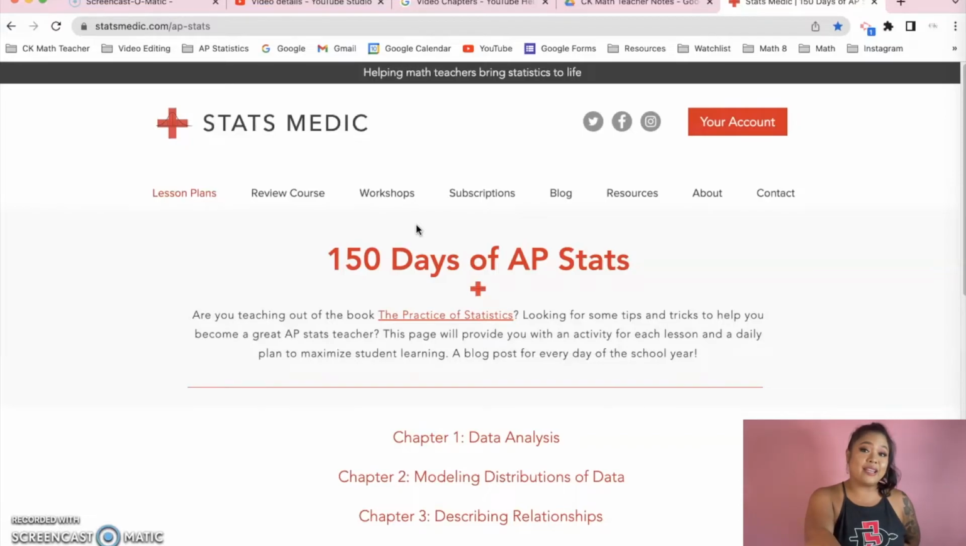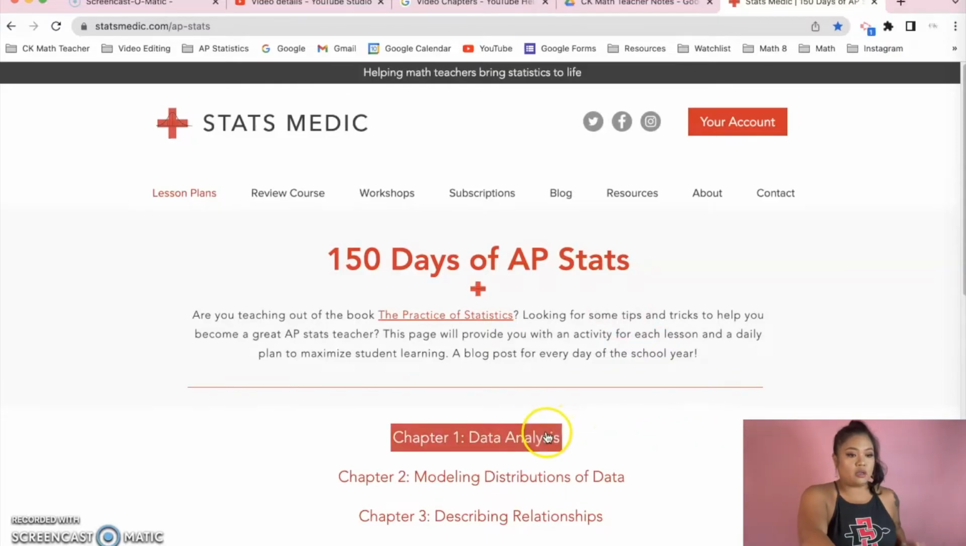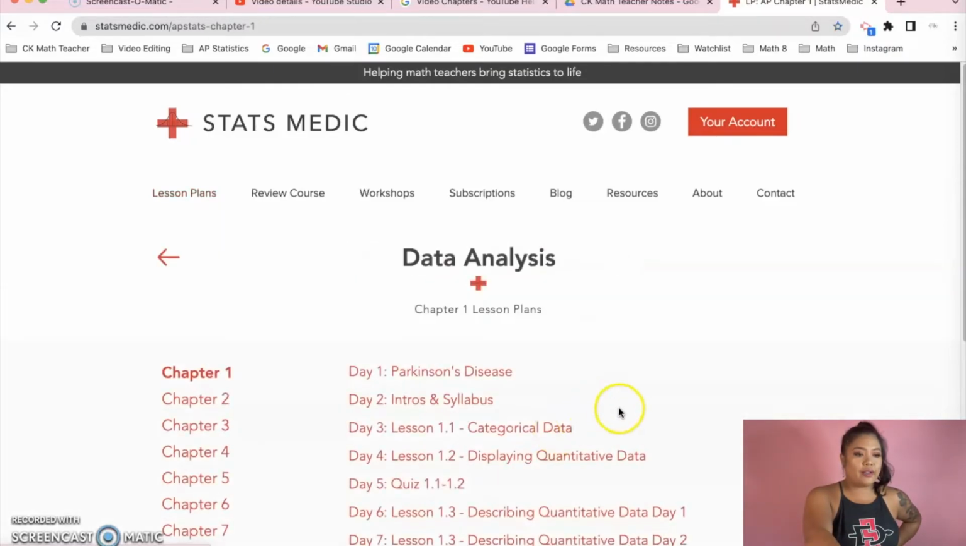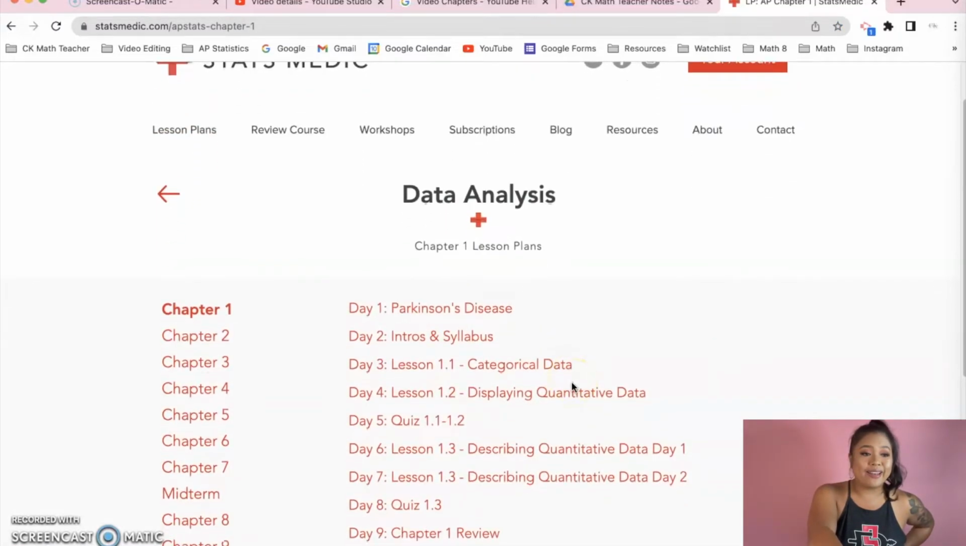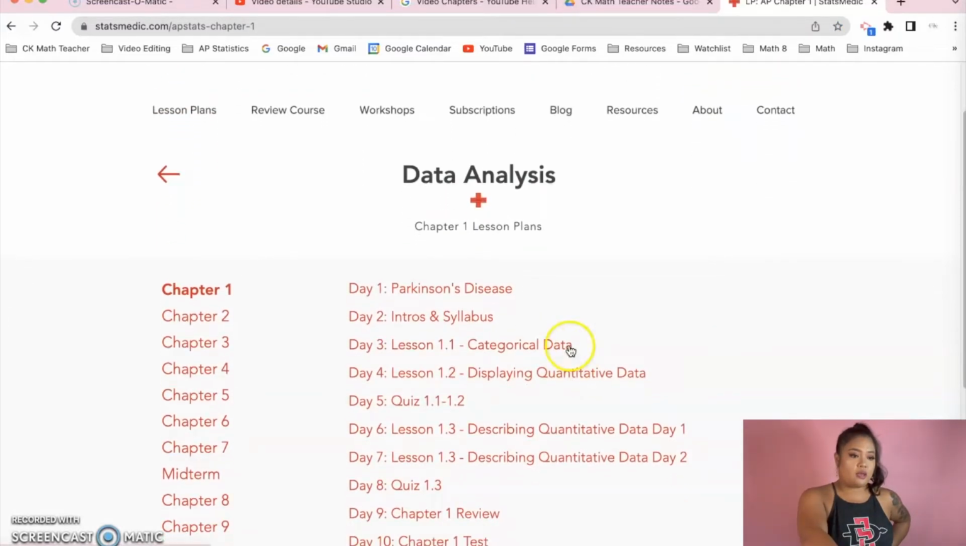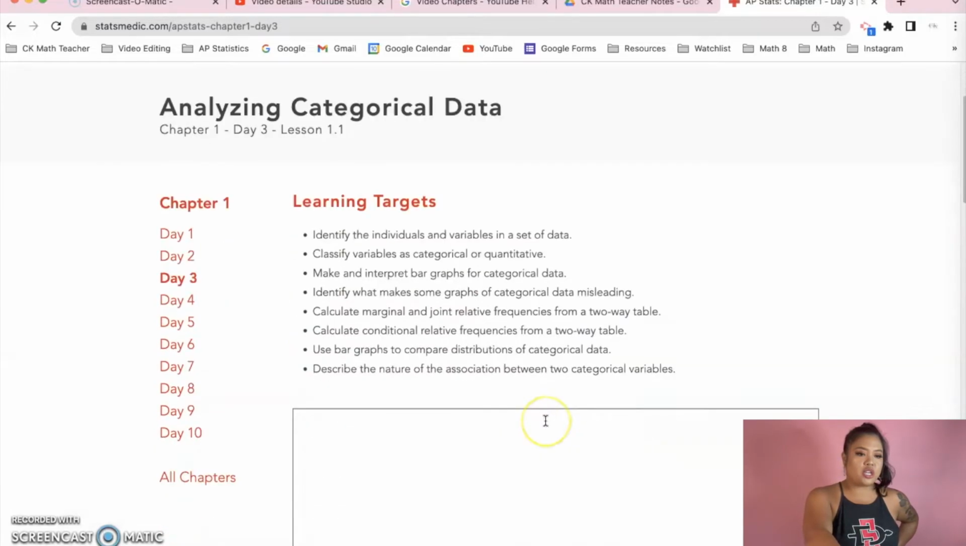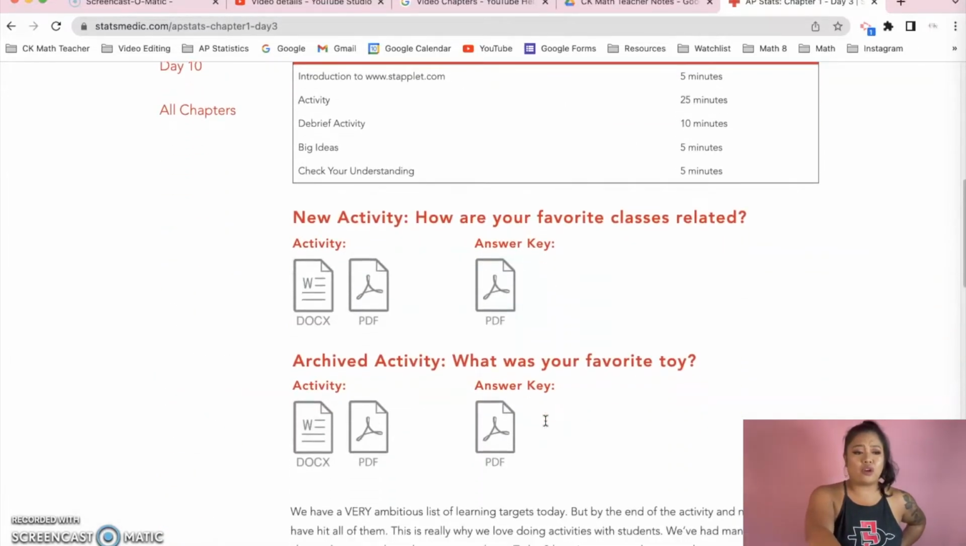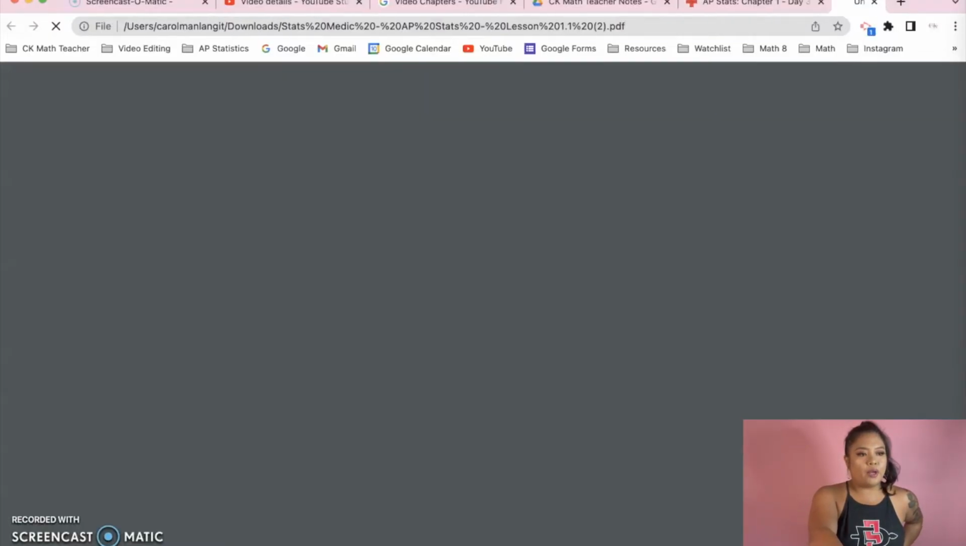150 Days of AP Stats Classic is where I'm going to be getting the worksheets from. Obviously, we're in chapter 1, so we're going to look up chapter 1. I want you to click on day 3, lesson 1.1, categorical data. On here, you're going to find a worksheet. It says, how are your favorite classes related? You're going to click on the PDF. It's going to download it for you, and then it's going to open up.